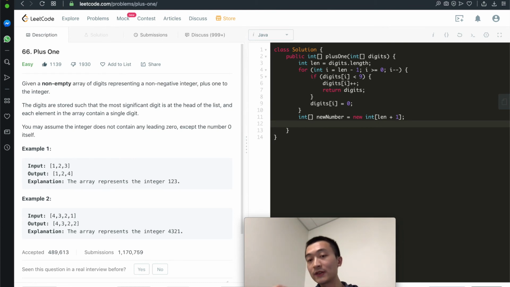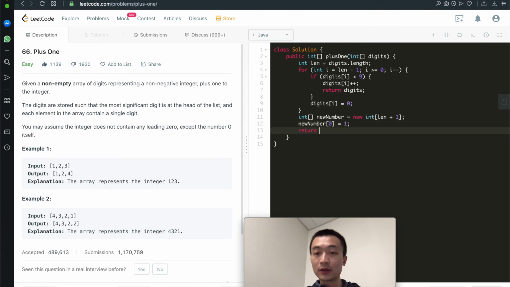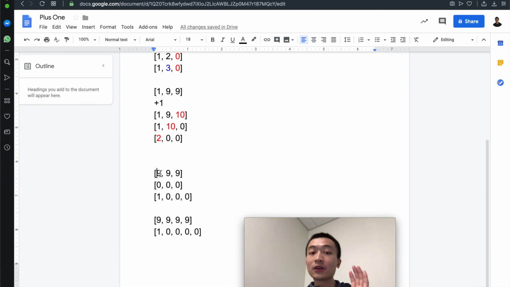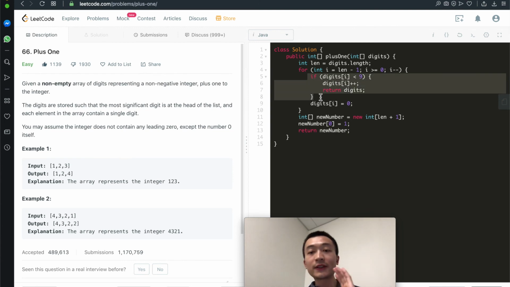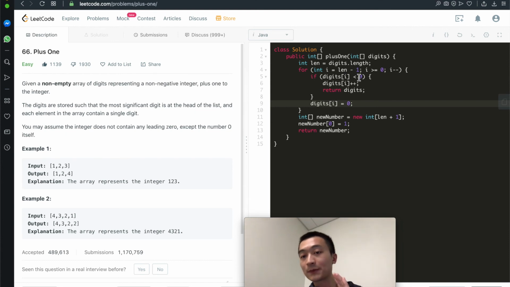By default, once you initialize a new array, every single element is going to be initialized with 0. So in that case, we only need to set the first one to be a 1. Then we'll just return. That's it. Think about this: this is all 9. It's never coming into this if branch. Instead, because every single digit is not smaller than 9, it's always setting every single digit to be a 0. And then it finishes.